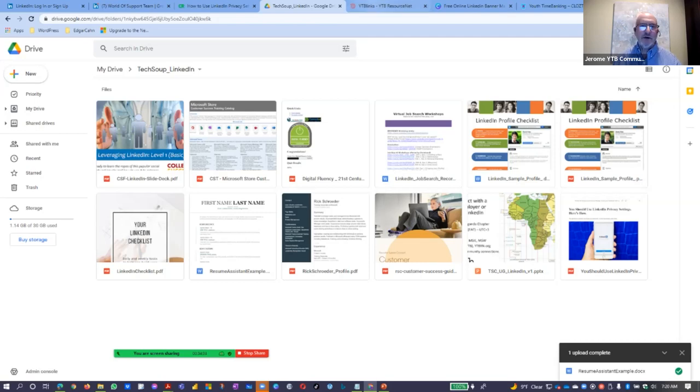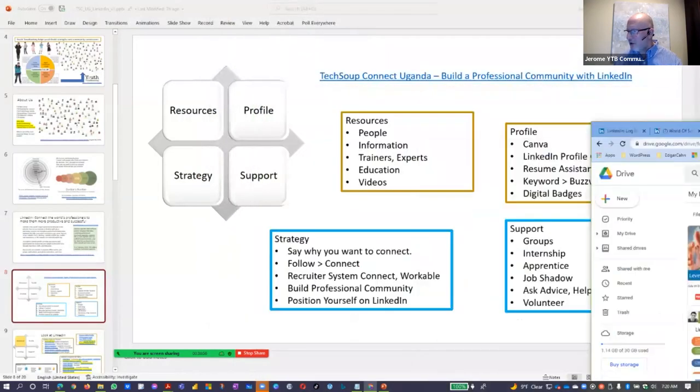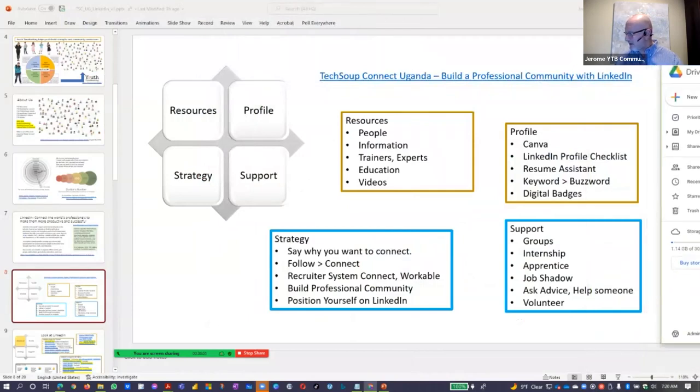So please feel free to look at that as we're having our session, or afterwards you may find some of the information useful. The ones that might be most useful for someone who wants to fine-tune their LinkedIn would be the LinkedIn sample profile we'll take a look at in a moment, and the LinkedIn checklist. Those are short documents, easy to work with.